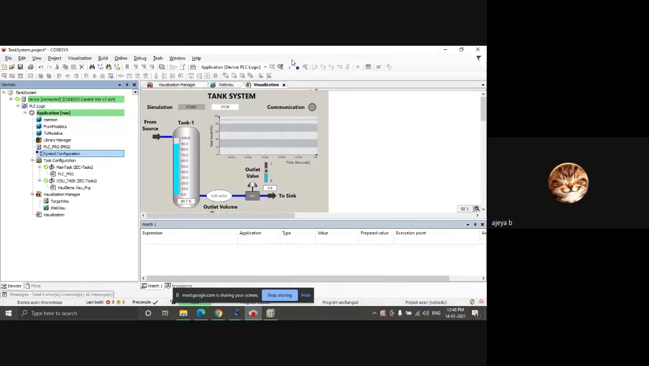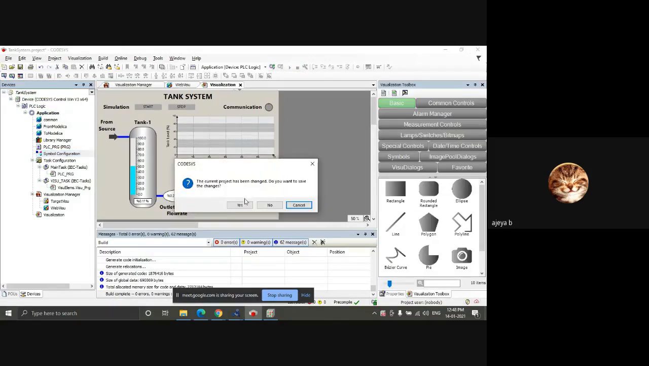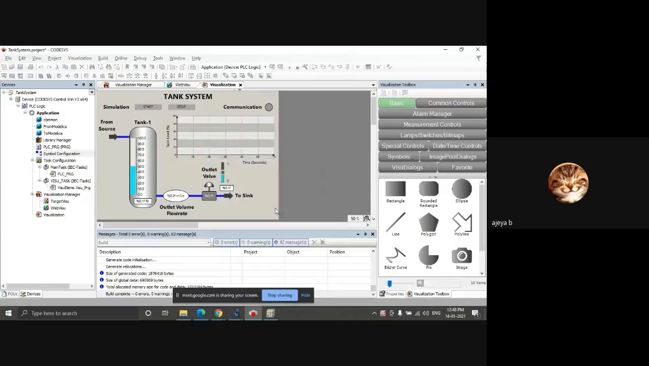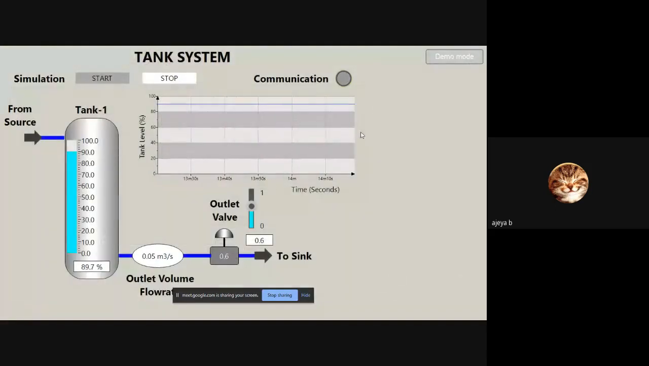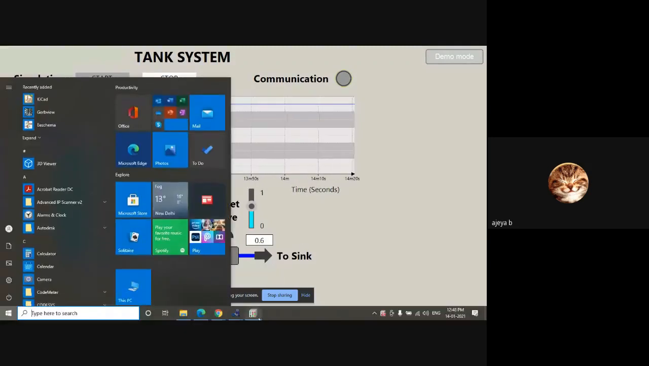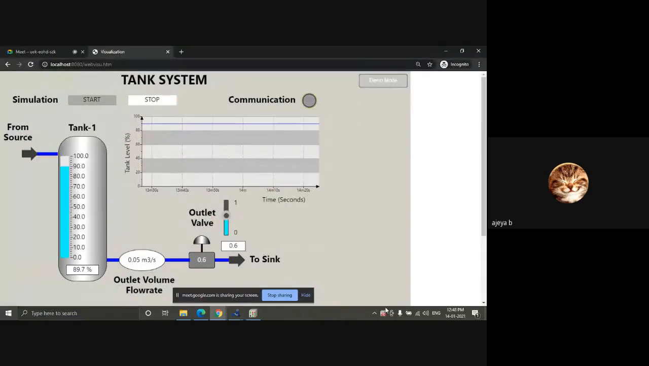So if you haven't saved it, it'll ask you to save it or not. For now, I won't save it. And then the environment is closed, but you can see that the target Visio as well as the web Visio is still running. Until the CodeSys WinSys tray is running in the bottom tray, this page as well as the target page will be running. Now, if I say stop PLC, it'll stop and then it'll close.